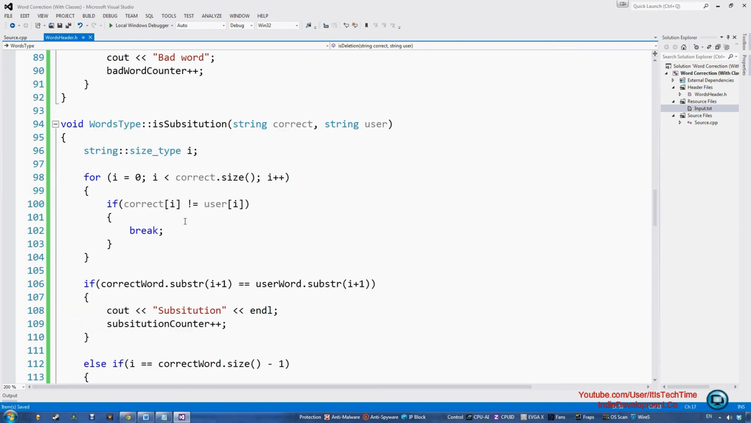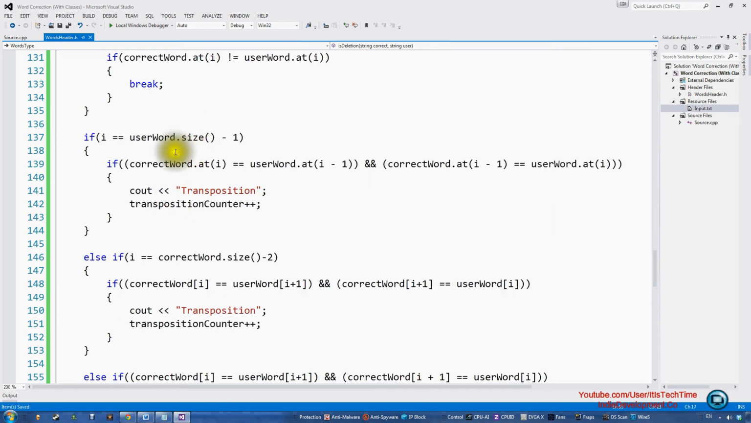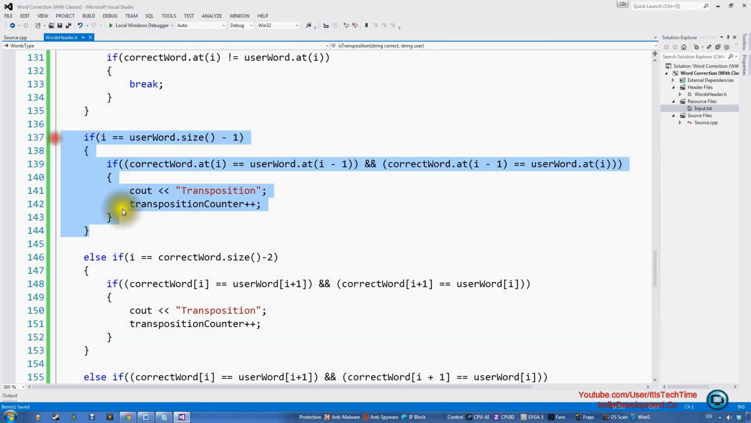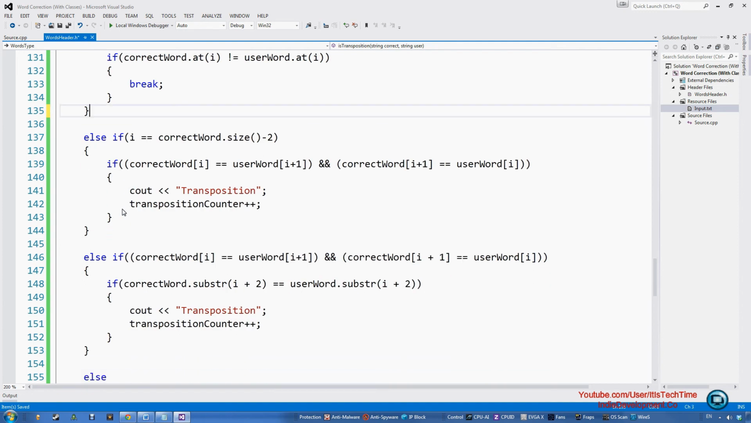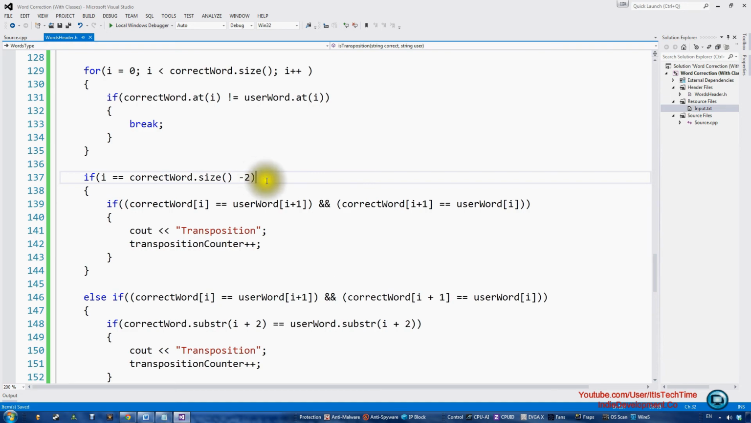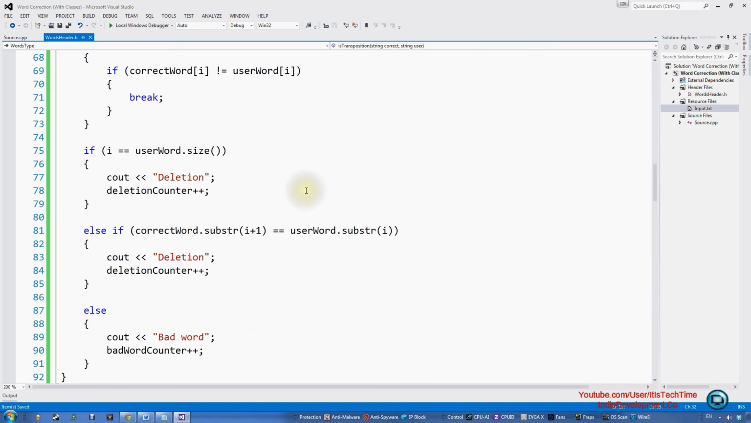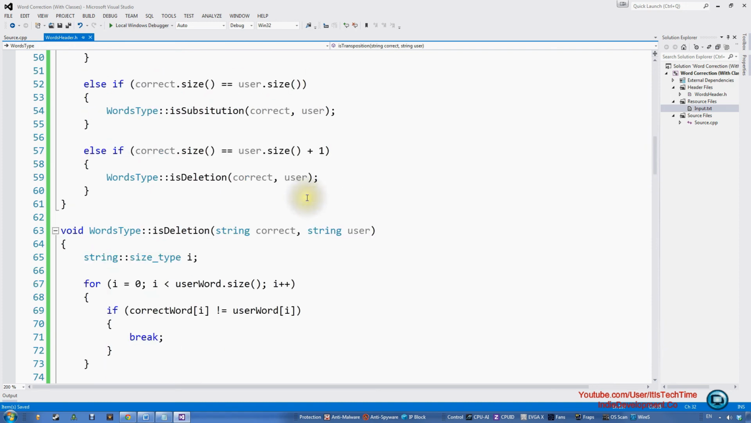Right here, what is this? Substitution. This is transposition. In transposition, we have an issue right here. We don't need this one, this if -1. We need just the -2. I thought this is an issue. It turns out it is. I remembered about this one, so it's just this one that we need. But it doesn't matter if you write it because it's not going to create an issue for you.